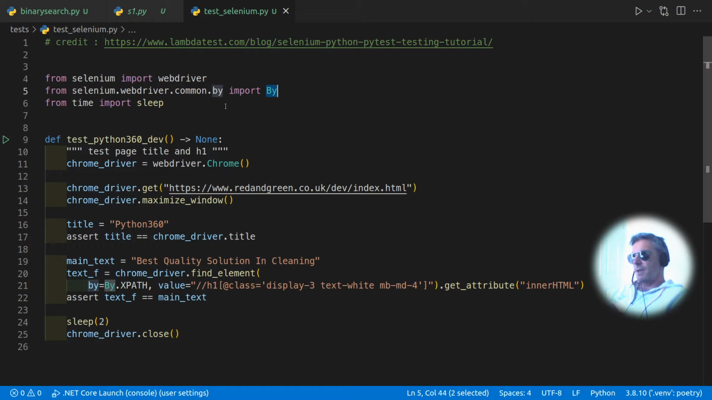So I'm running Chrome. My test function, test Python 360, is going to visit my domain, where I've set up a dummy website with some Bootstrap template code. I've set the title, and I've left the main text as it was. So this script is going to open that website, verify that the title is correct, and then verify that the H1 element has the correct text in it.